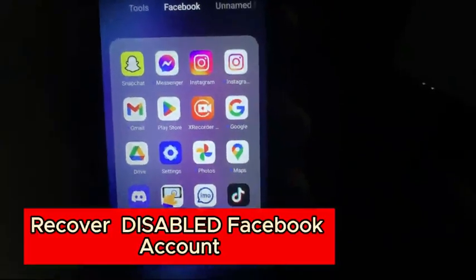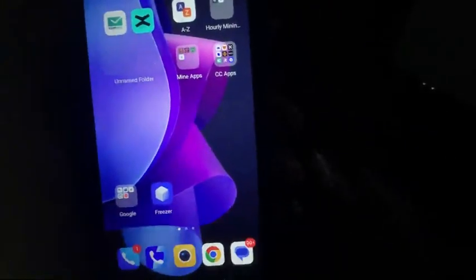How to recover disabled Facebook account. In this video, I'll show you step by step how to recover disabled Facebook account. So now go to browser.